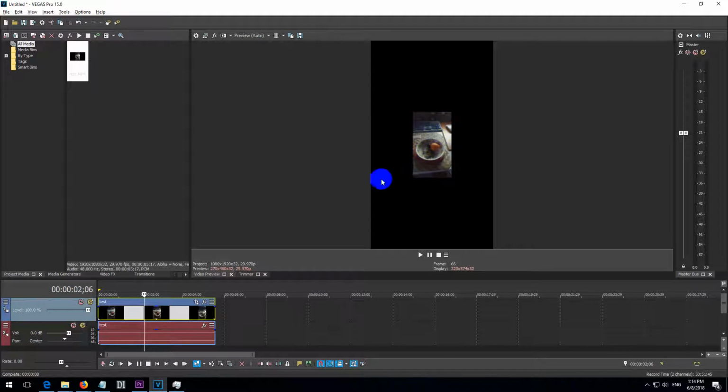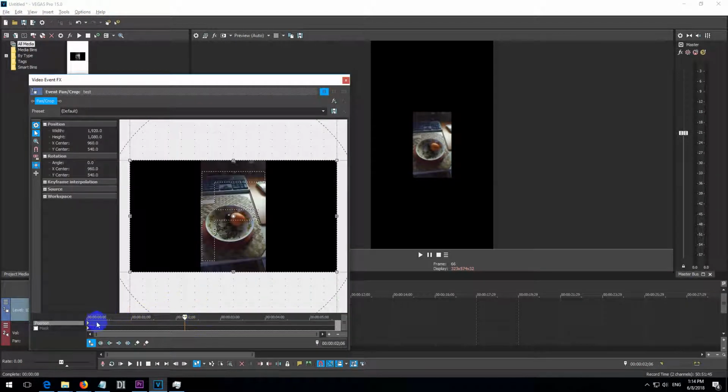The size was reduced. To increase the size of that one, come here to Event Pan Crop, okay, and click on the first keyframe of the position layer. We have mask also, so click on position layer's first keyframe. Okay, make sure this lock aspect ratio is unchecked. Now it's checked, now it's unchecked.